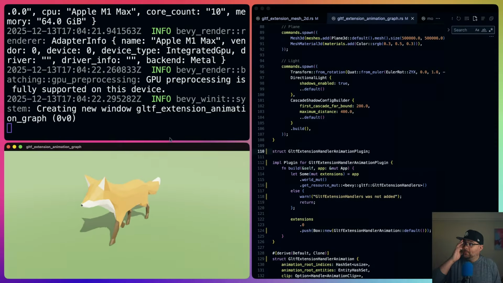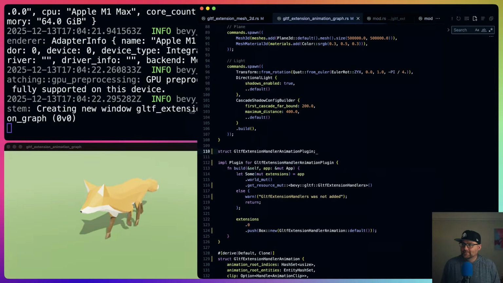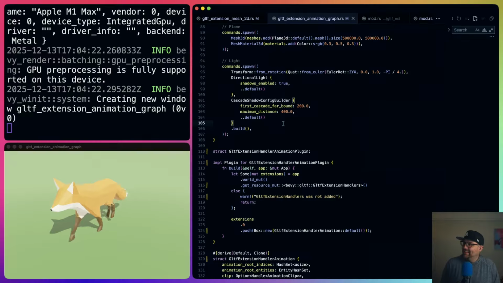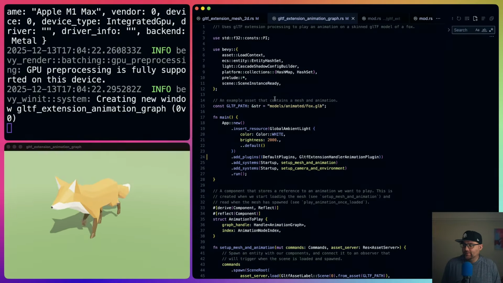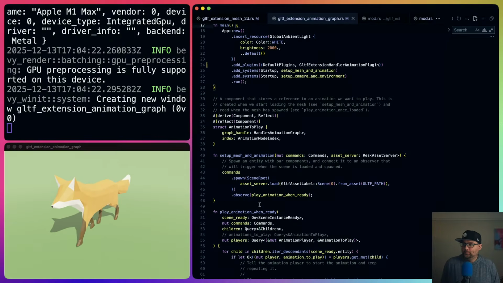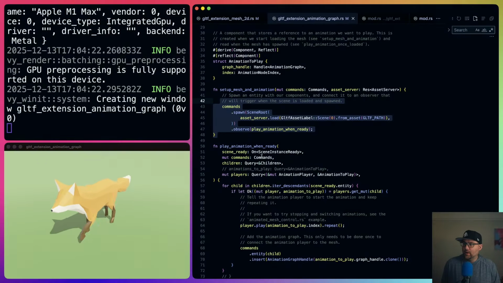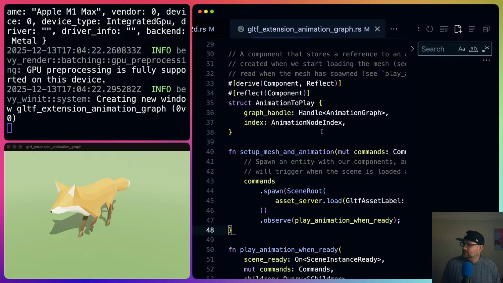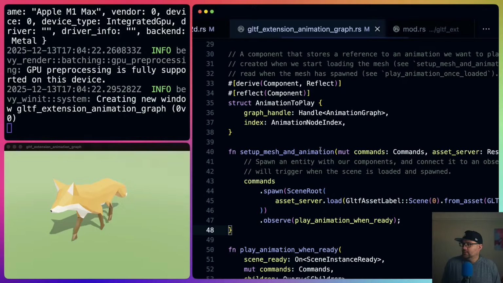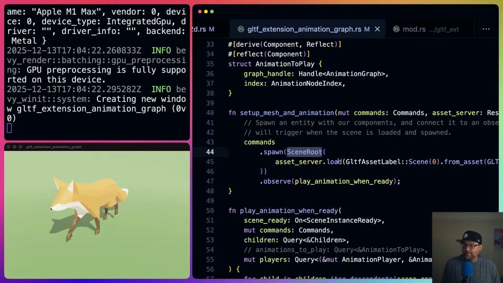Ta-da! I know I haven't shown this to you yet, Hikasu, but this is really cool, in my opinion. The animation graph demo here. This is the spawn. So we do command spawn with the scene root in the scene.